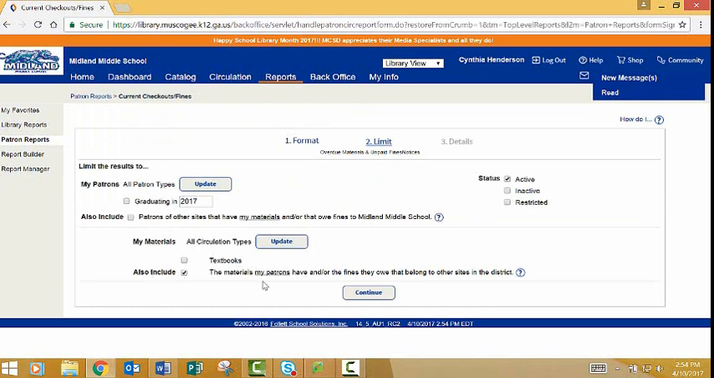Also include the materials my patrons have or the fines they owe that belong to other schools in the district. And this is very important, especially for the 8th grade students, because if they have overdue materials when they go to register at the high school, this will prevent them from being able to register.